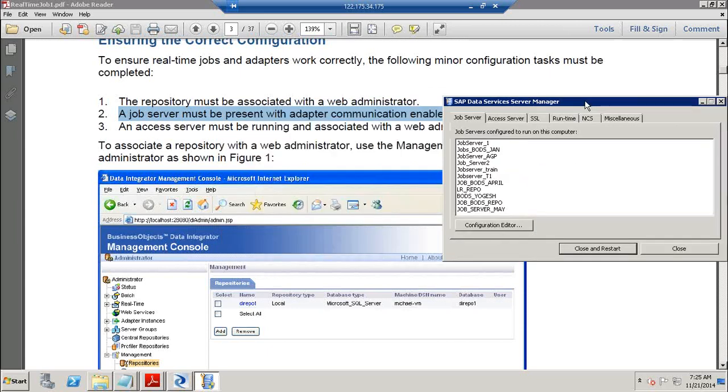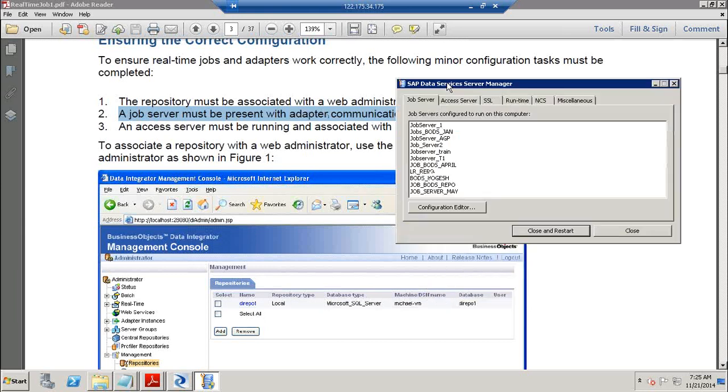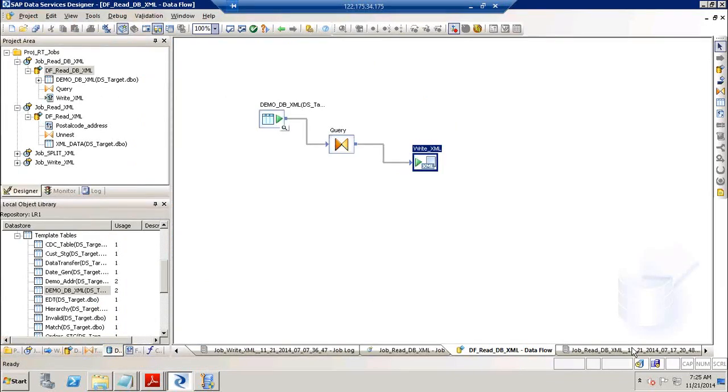Right. So this one point refers to multiple events on the system. One is your job server must be present with adapter communication enabled. If you look at this one, the job server that you used in your designer is Job_Server_1. So I see the name here, Job_Server_1. If I put my mouse pointer on this one, I'll see the name of the job server here.